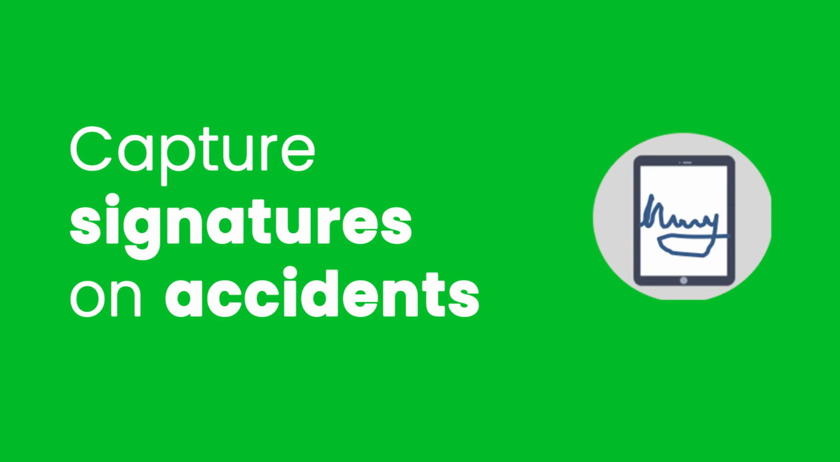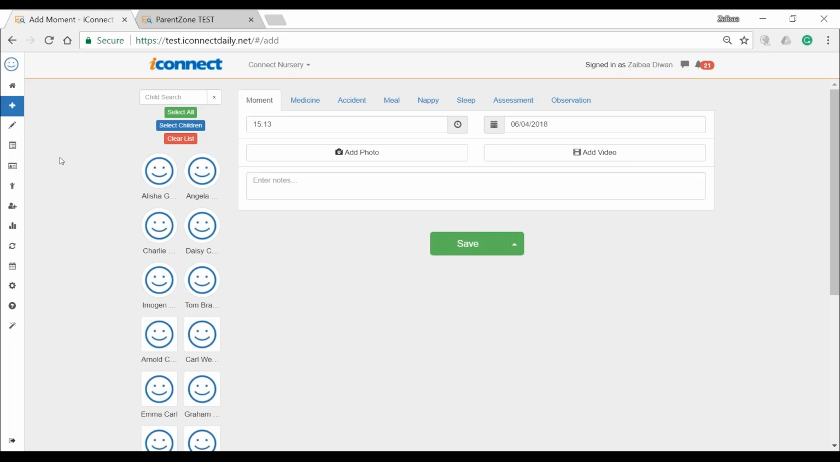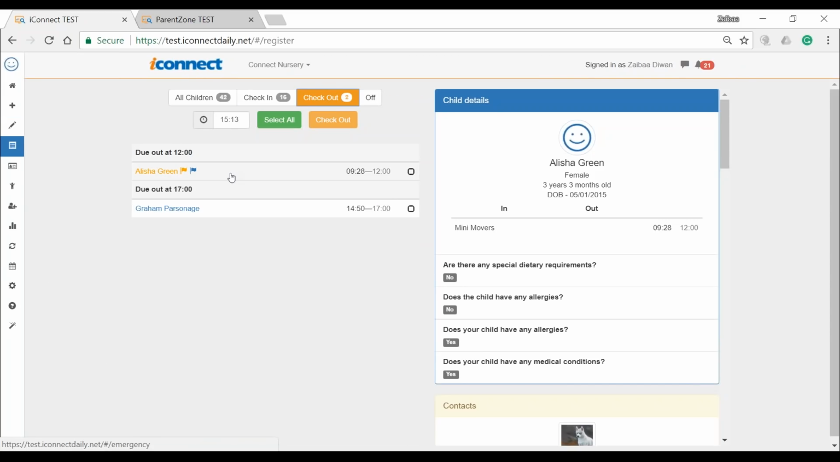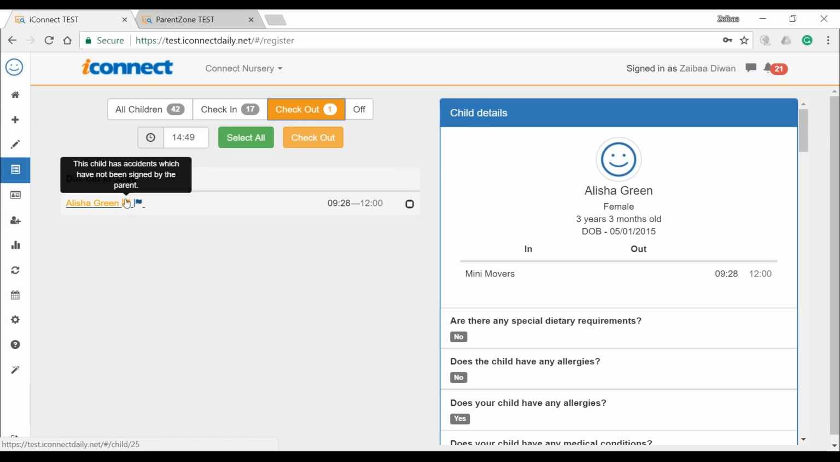Also new to iConnect in 2.5, if a child has had an accident, they will be displayed on the register screen in orange text and an orange flag will show next to their name. Hovering over the orange flag will show a tooltip to provide more information as to what the flag is indicating.